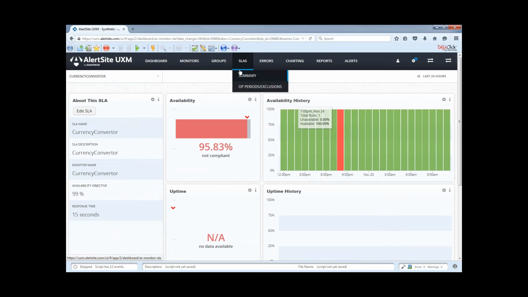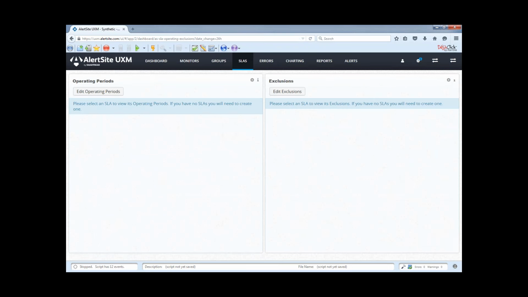I do, under the SLA submenu, have an option for op periods and exclusions. I can use that to determine when I want that SLA to be effective. Now, that's not the monitor itself. That's just the SLA you have overlying that monitor. So maybe you know that you have particularly slow response times during peak times of the day, and you wouldn't like that to count towards your SLA. You can set an exclusion here that will tell the AlertSite system not to have that SLA in effect during that time period. Or conversely, if you want to be sure that your SLAs are being met only during peak business times, you can add operating periods to tell AlertSite when that SLA should be in effect.